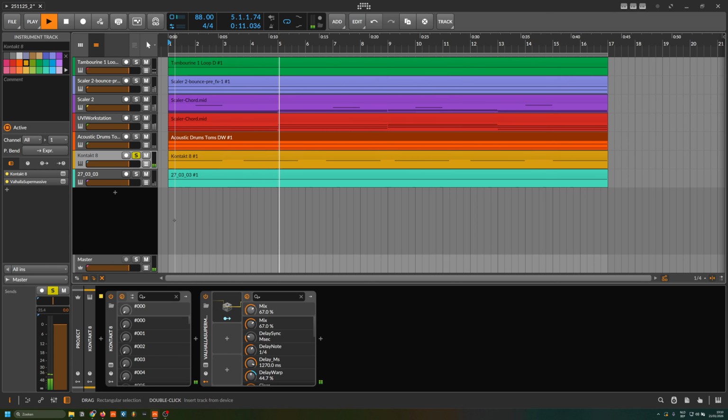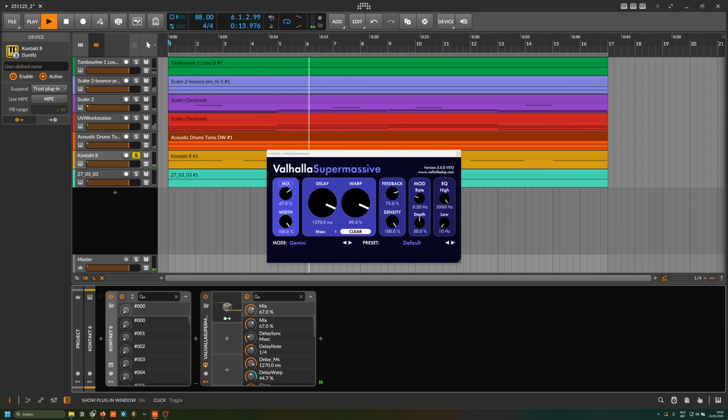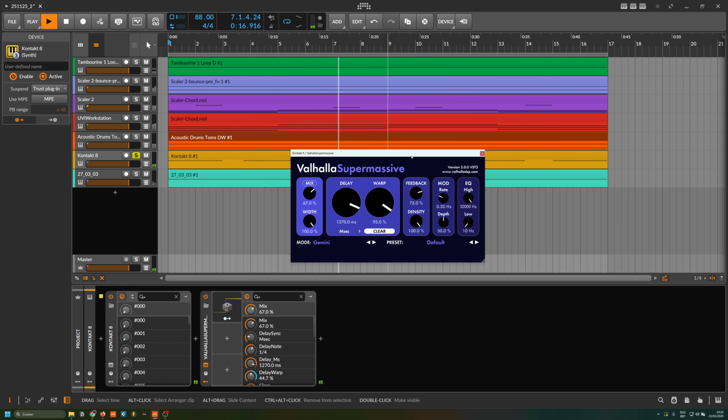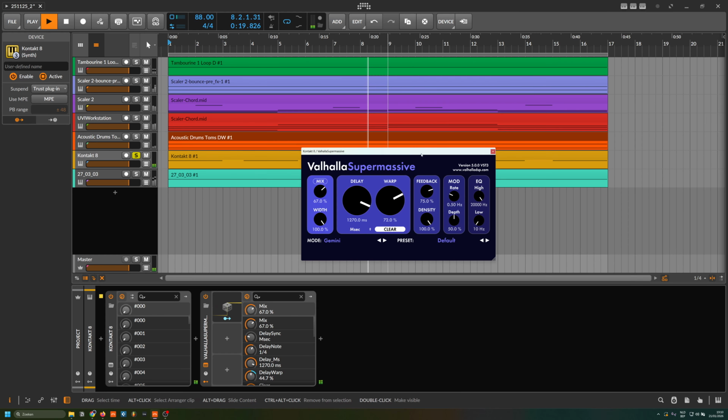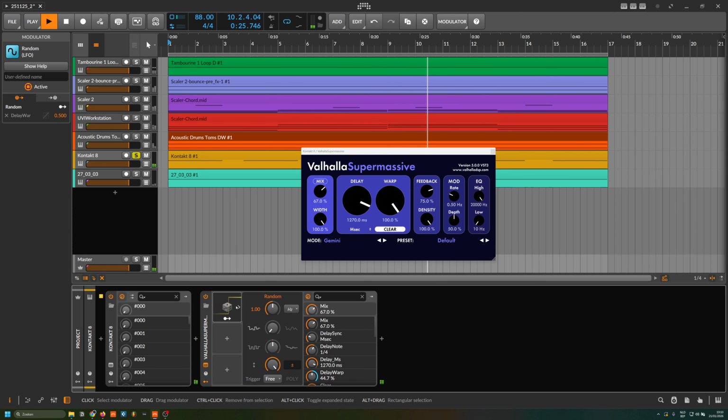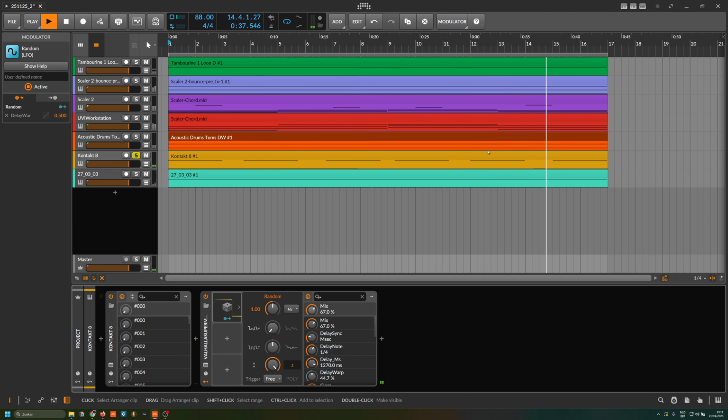Together with the Valhalla Supermassive free plugin, one of the best reverbs, I think. At least one of the best free reverbs. And I made a modulator move the warp. Also heavy on the mix. So again, this adds texture. It's also buried in the mix, so it doesn't overshadow the rest of the instruments.